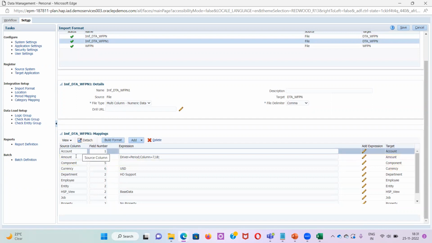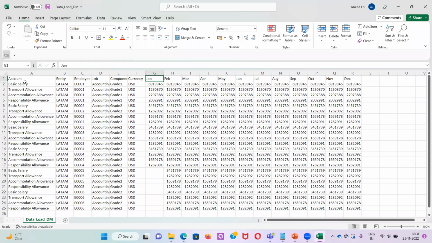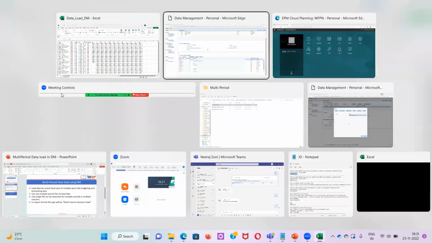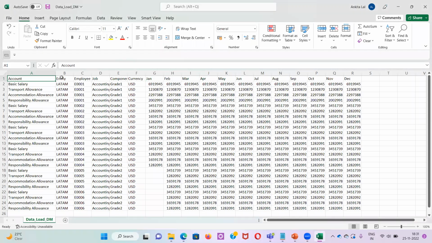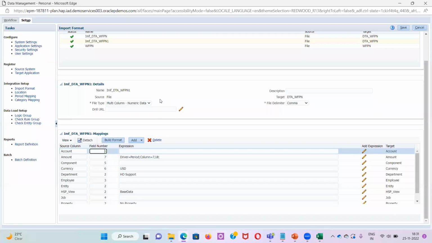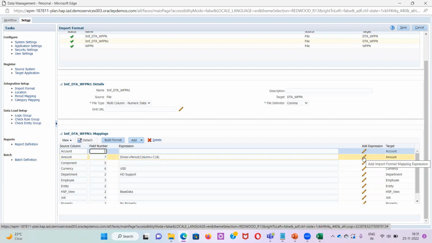In the flat file, you have seen that the account is in column 1. I can show you that again for better explanation. Then the amount column. For amount, I have selected field number 7. Why so? Because you can see that the account column is 1, then 2, 3, 4, 5, 6, and from the 7th column, the amount is starting. Here I have selected the 7th column. As you can see, it is multi-column data as we have multi-period.